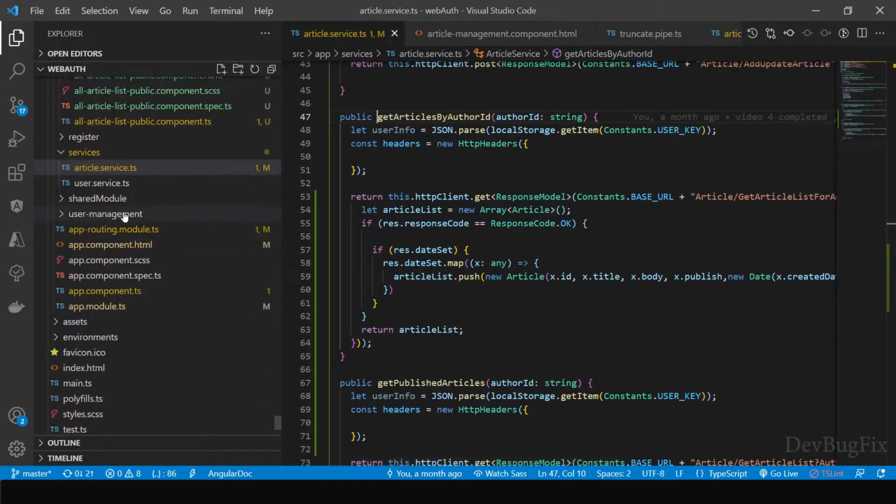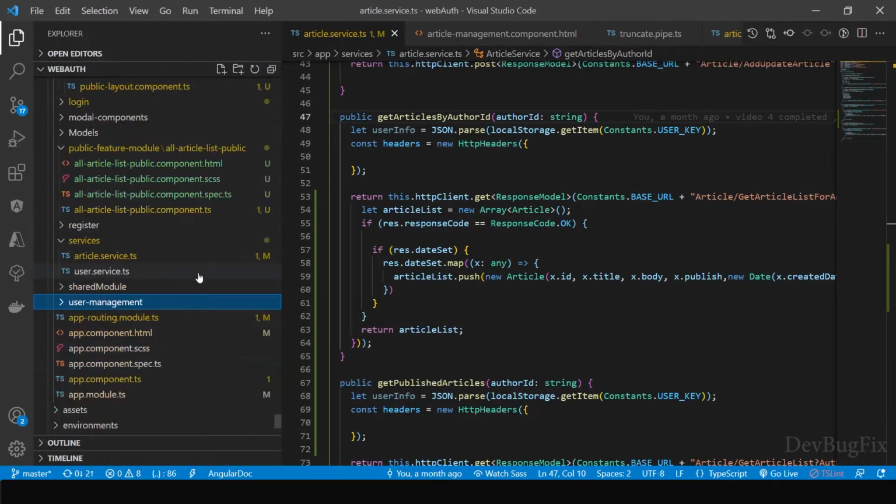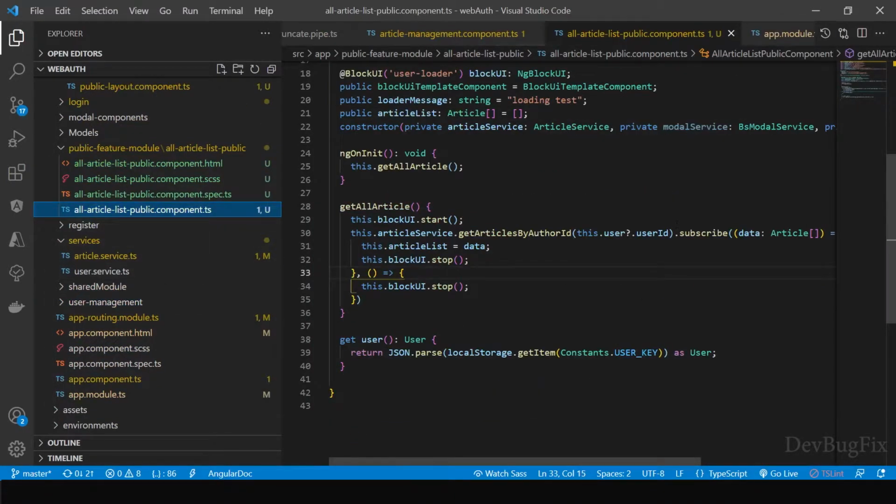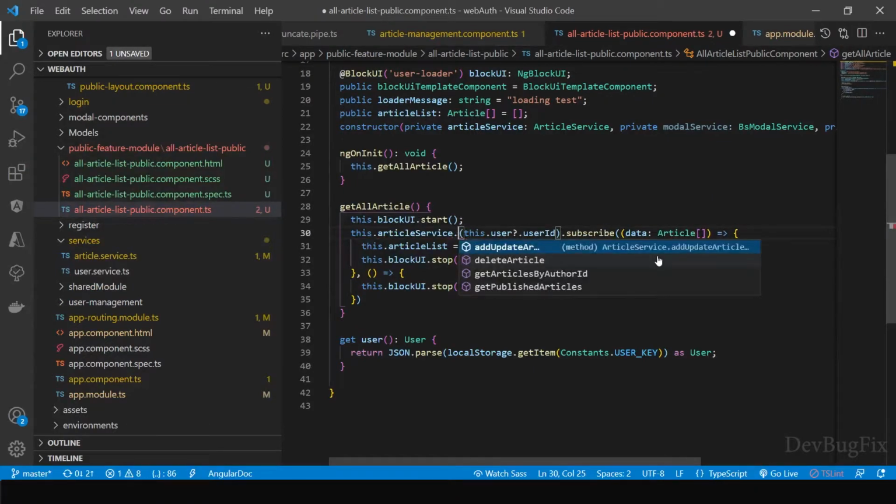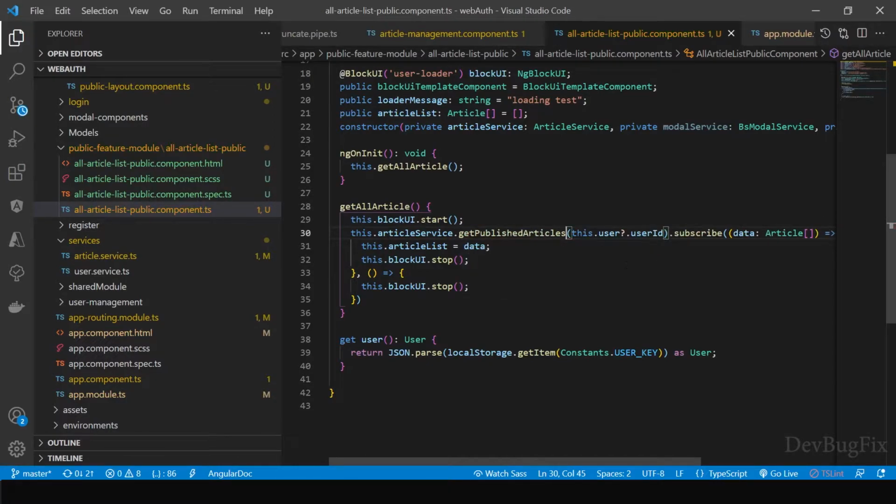Go to the get article list public component. From this public component, we will update the method call. Here we will use get published articles. Save the changes.